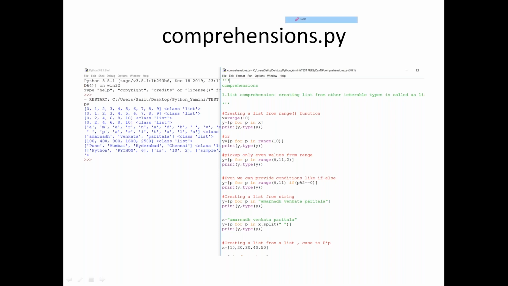Right now, list comprehension, creating a list from other iterable items. I have different types of iterable items and I want to create a list from that. For an example, I can use a range. Range is generally used to generate a sequence of numbers, maybe with an increment of 1 or 2 or some number. So range of 10. The system creates numbers from 0 to 9. 0 is the starting number and 10 is n minus 1, so 9 is going to be the last number.